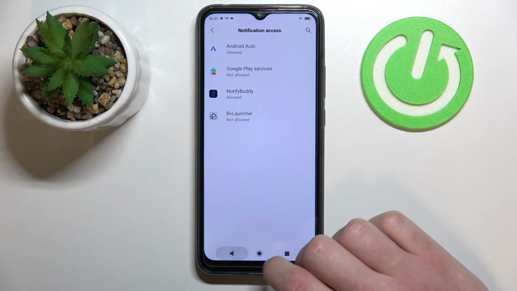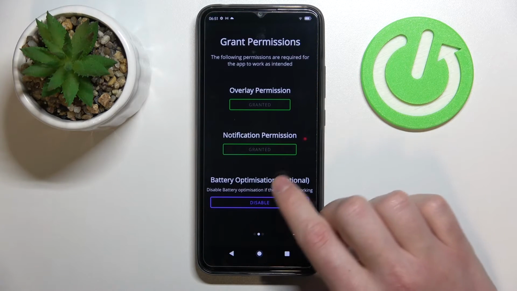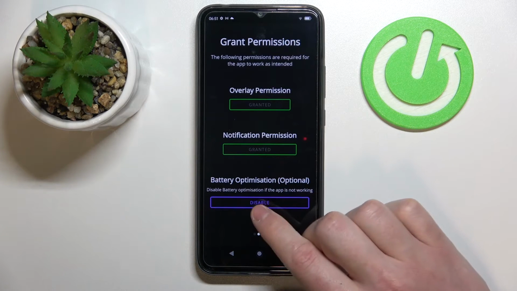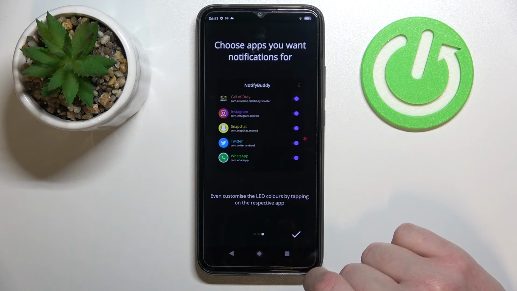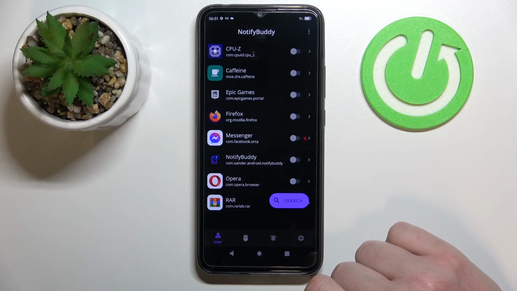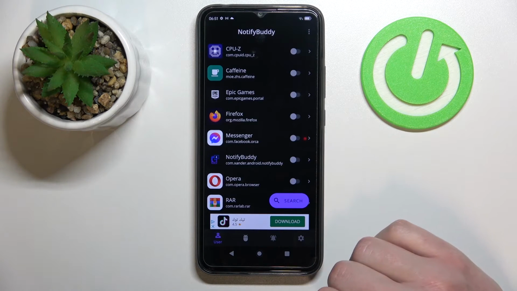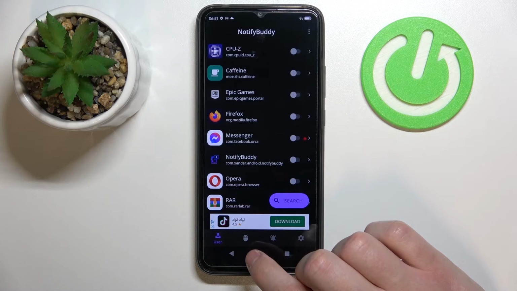Now let's go back again, and here's battery optimization, which is optional. You don't need to disable it unless the app doesn't work properly. Now let's move to the next step and press OK. From here we'll have a ready app and we'll be able to customize it.